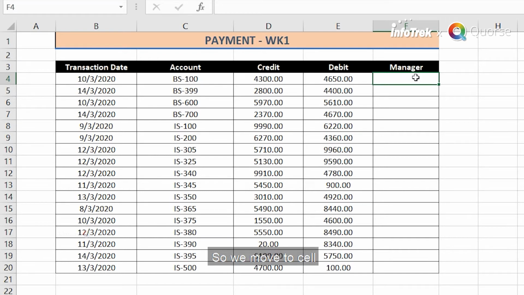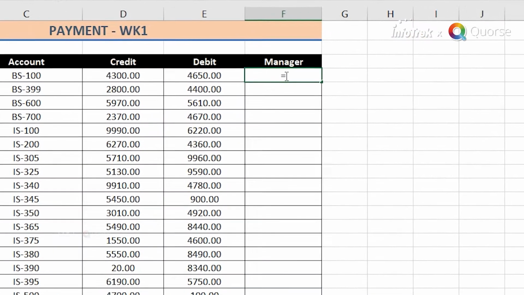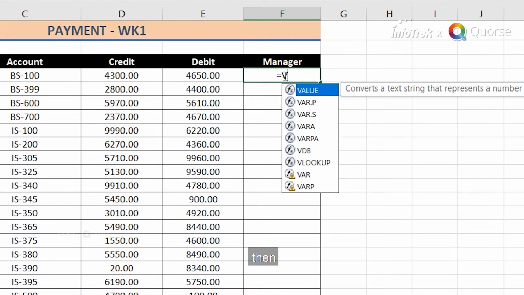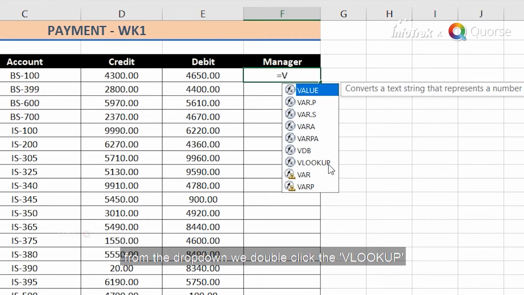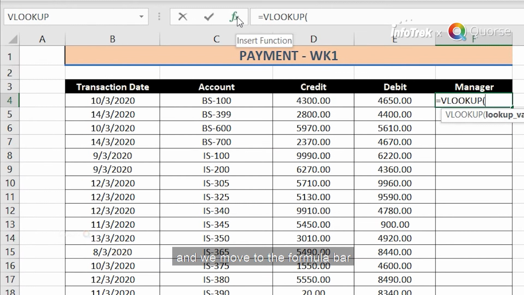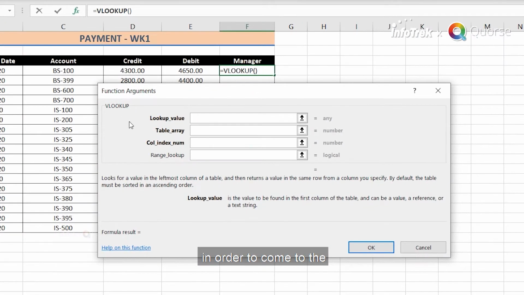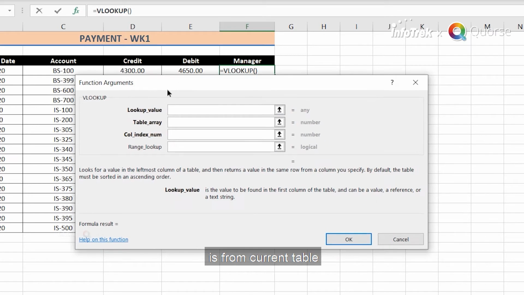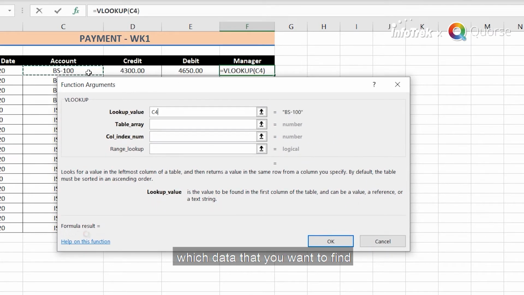So we move to cell F4, then we start the formula with equal, type V, then from the drop down we double click VLOOKUP and we move to the formula bar, click fx in order to come to the function arguments. So the first argument, lookup value, is from the current table, which data that you want to find. So I'm using the account number C4.